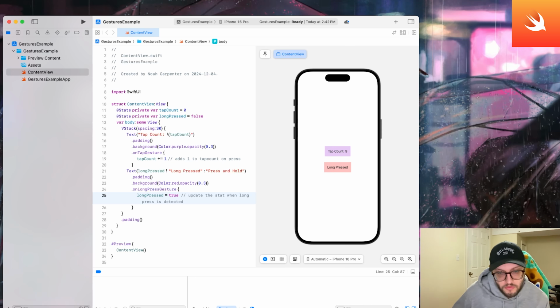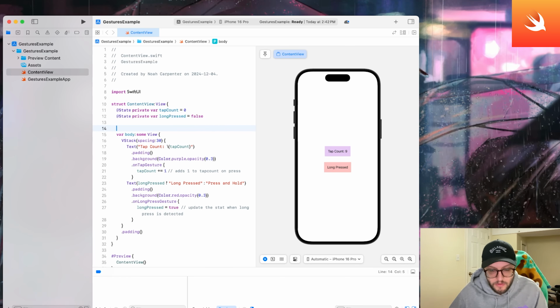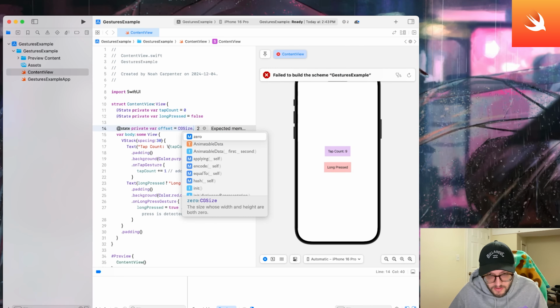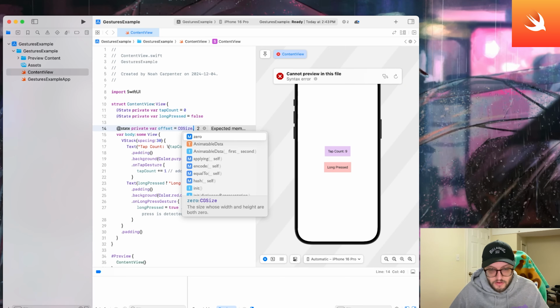So I'm going to create a new state variable at the top here underneath our other ones. I'm going to say @State private var offset, and this is going to equal a CGSize. So this is a structure that contains width and height values, and we're going to set this to be .zero. So this is going to be the size where the width and height are both 0. So we're setting this to basically be nothing essentially.